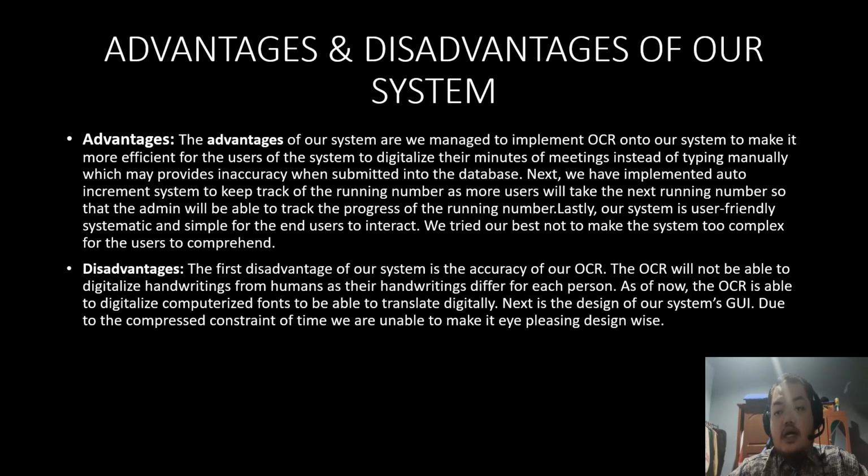Next is the design of the system, the GUI. Due to the constraint of time, we were not able to make it eye-pleasing design-wise.